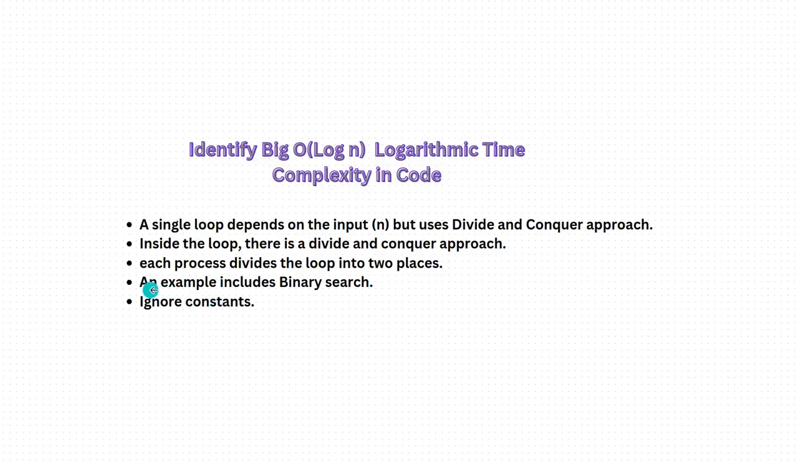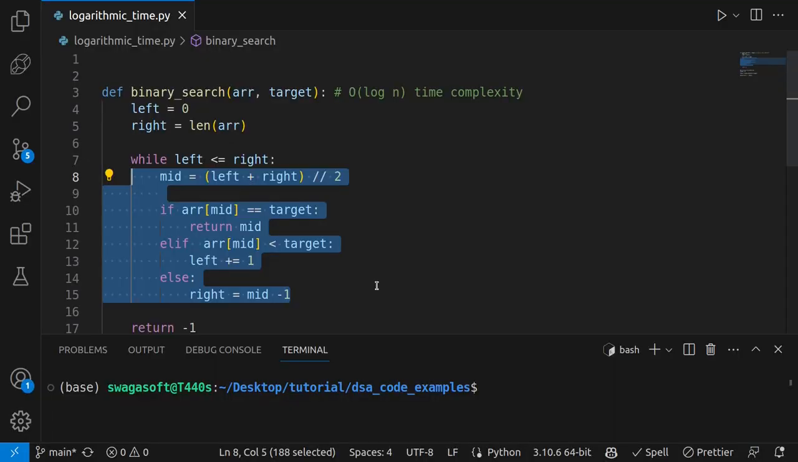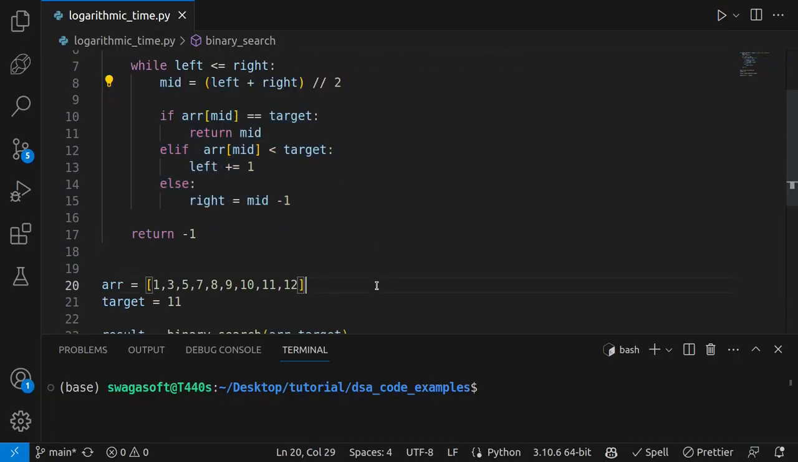It says an example includes binary search. This is an example of binary search. We actually discussed this in the previous module. So in case you want a detailed explanation and visualization, please ensure you visit that video. At the end of this video, there's going to be a playlist which will take you to the previous module.